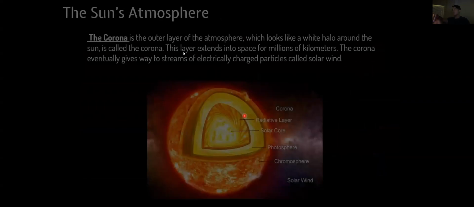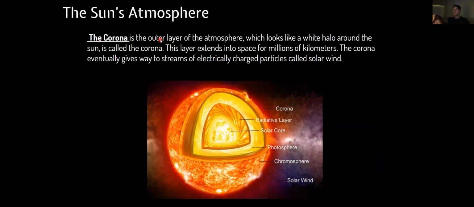All right. And then the last one is the corona. That's on the very, very outside. You can't really see this. When you look at the sun, it's sort of like a white outline. This is the part that's sort of dangerous to us. It sends out the solar wind that we talked about last time, lots of polarized, electrically charged particles. If we didn't have a magnetic field, it would kill us all from radiation.